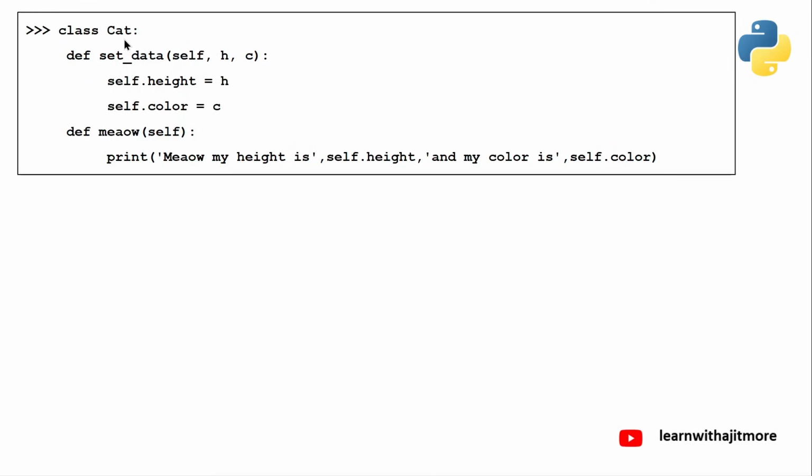See, we are creating class cat. Then we added one method, set data. Self is a compulsory parameter. The name self is not compulsory. It contains the reference of the invoker object, the object which is going to invoke it, or the object in the context of which you are going to call it. So in whose context you are going to call, that object's reference only will come here.